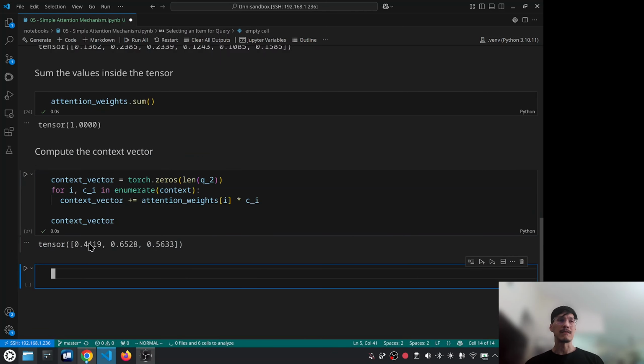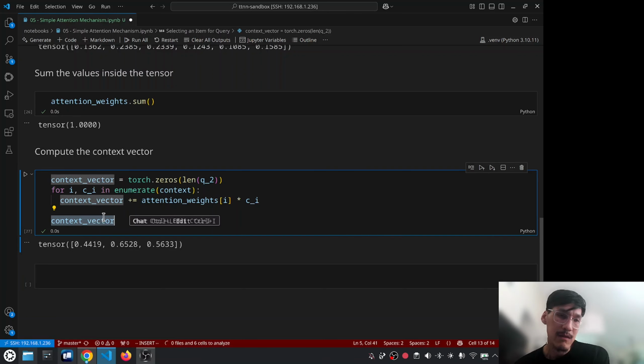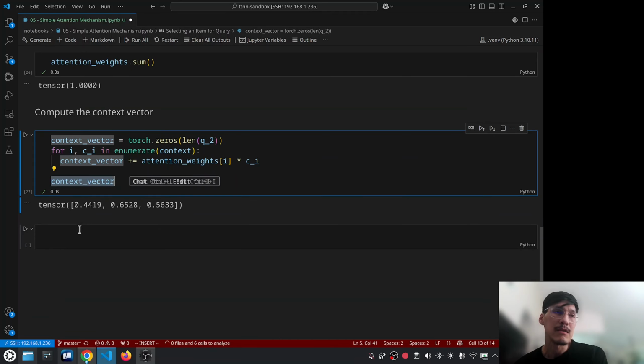Okay, so we get 0.4419, 0.6528, and then 0.5633. Okay, so we're able to get the context vector for one of these tokens. What we want now is to be able to generalize it for all of the tokens.